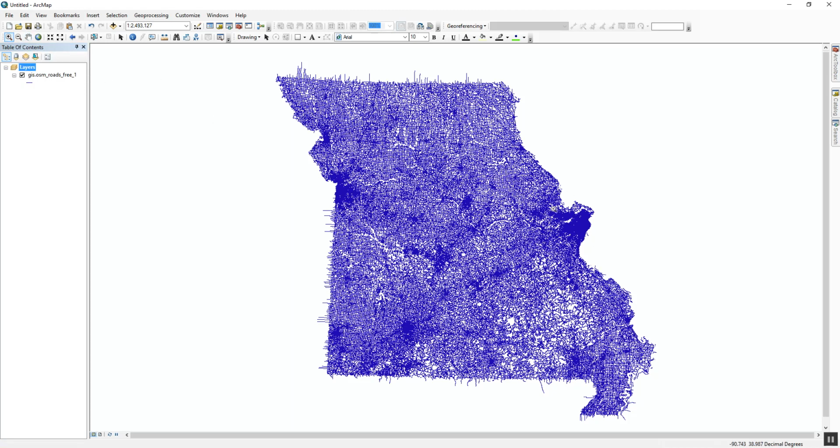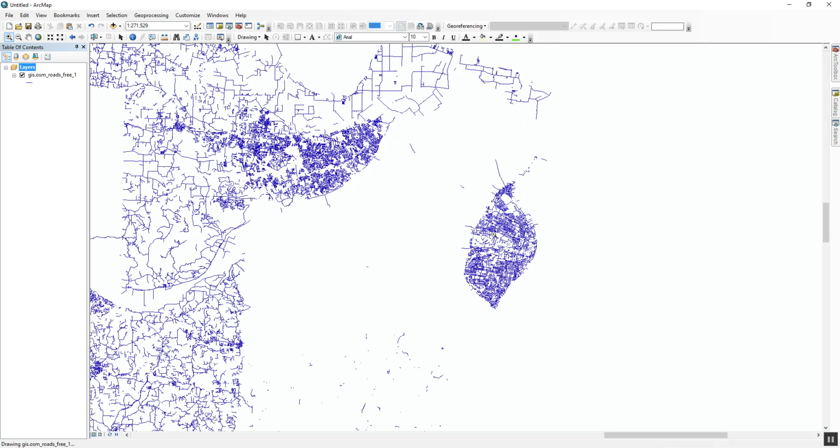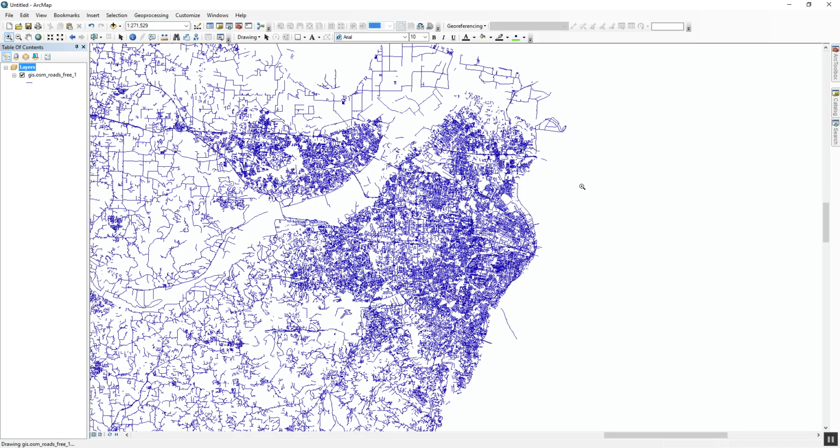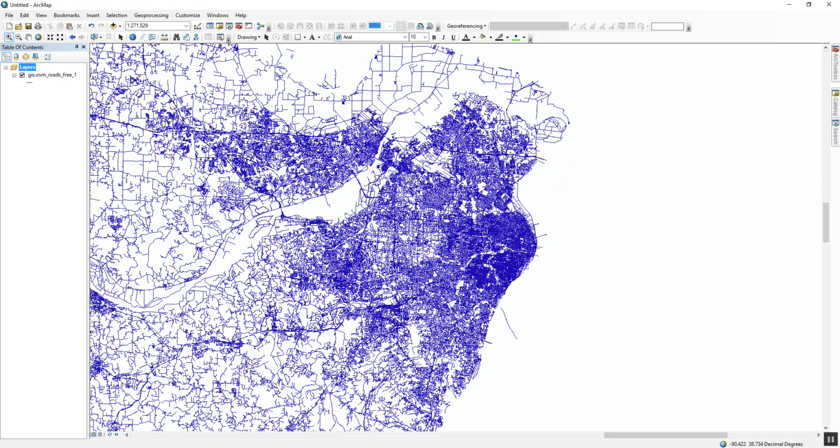Then we're going to zoom into our city, St. Louis, right here, like so. As you can see right now, the entire map is loading really slowly. The way we can speed this up is to simply take only the information that we need, which is the roads in the region of St.